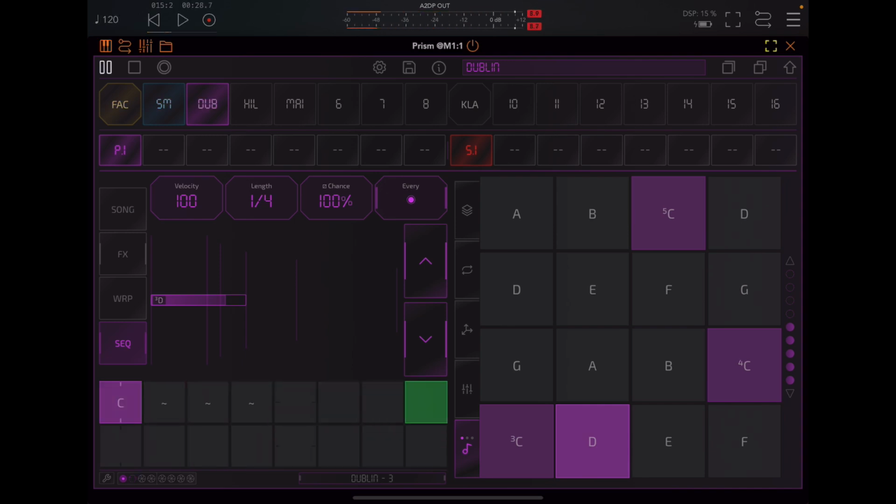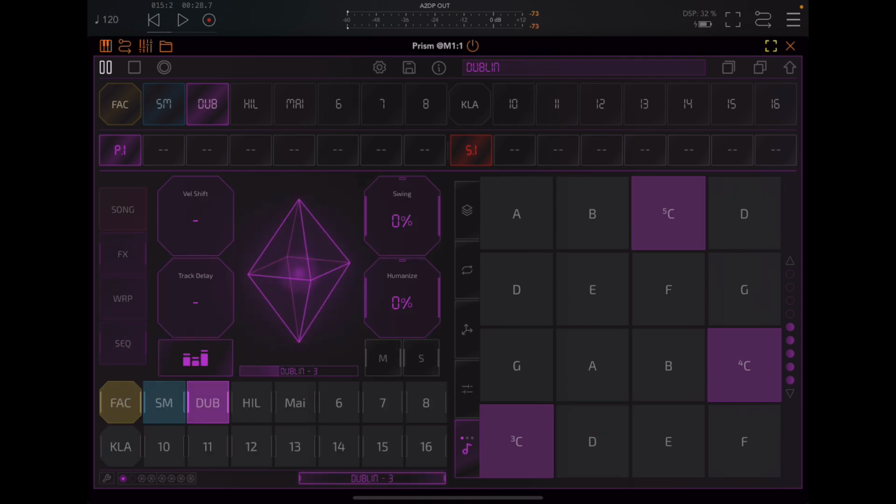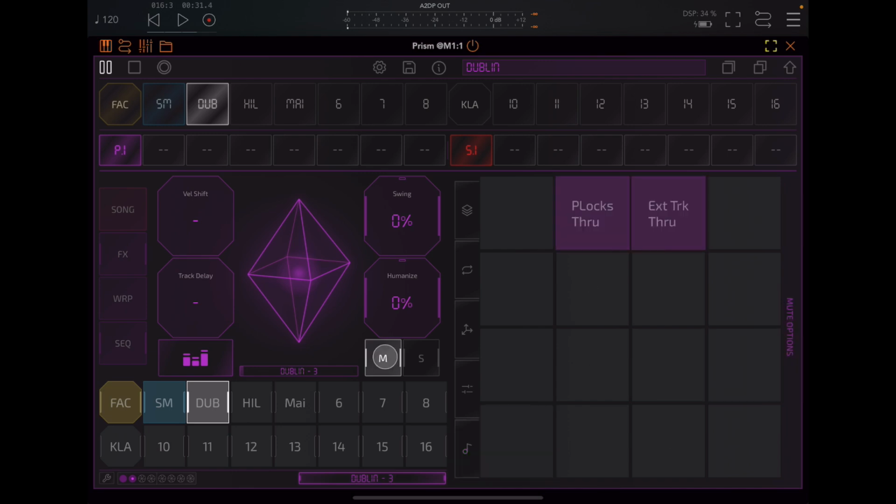Okay, and when you have this set up, maybe you want to mute the bass. You can do that by just muting. Now we get none. But you might want to just turn off the notes that are playing from the sequence, but still keep that rhythm we had going from our melt. To do that, we can hold melt to access our additional settings and select external track through. This lets notes coming from external tracks still play even while mute is on.